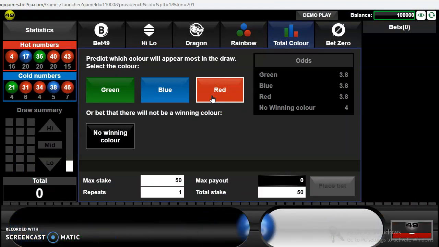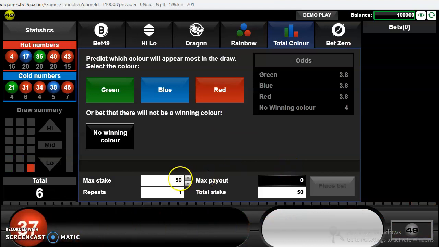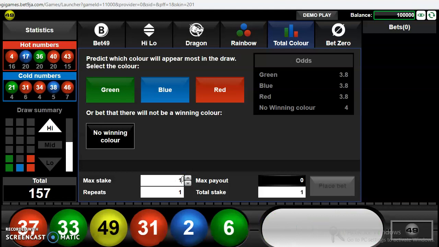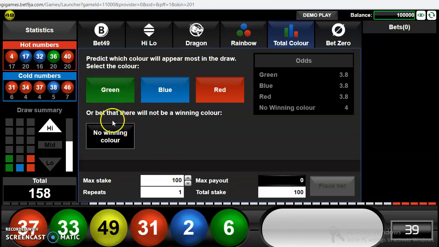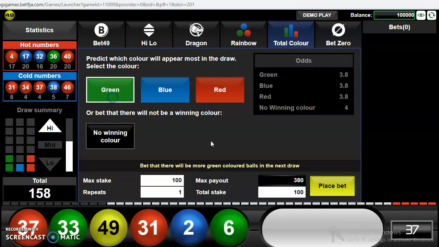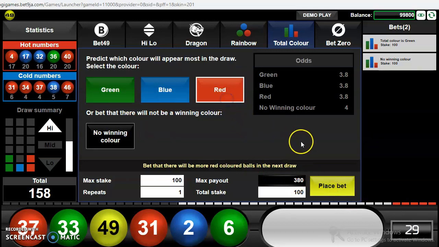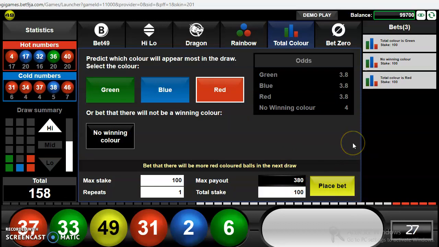If you want to pick your game, you put the amount you want to use here. For instance, you are starting with 300. So you play your game with 100 naira. If you want to play now, you click on green, you place your bet. You click on no winning color, you place your bet. You click on ledge, you place your bet. You understand? So you wait for your game to play.